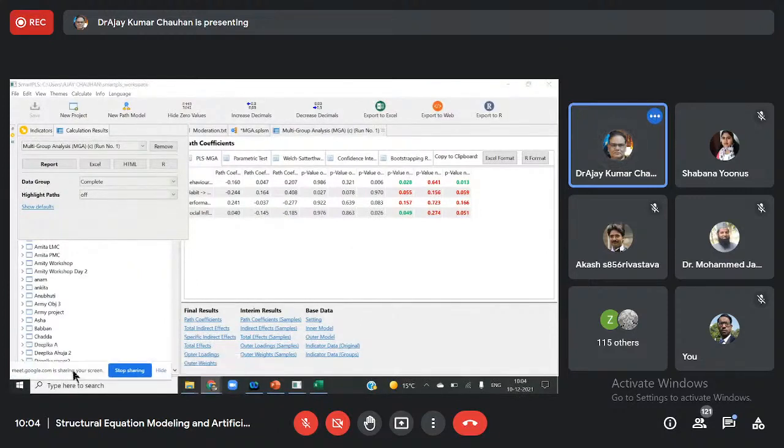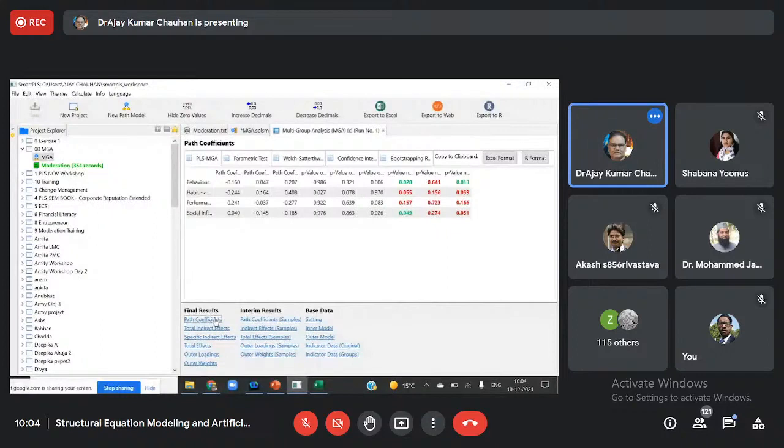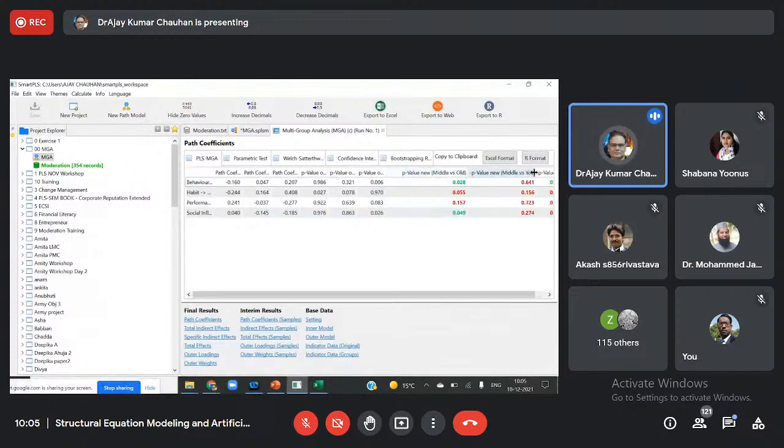Somehow it is similar to the previous one. So the values you can see here are 0.028, 0.013, 0.09. In these three positions, the difference is found to be significant, middle versus old. Now, this is according to the simple consistent PLS, not the bootstrapping method. This is simple consistent PLS.